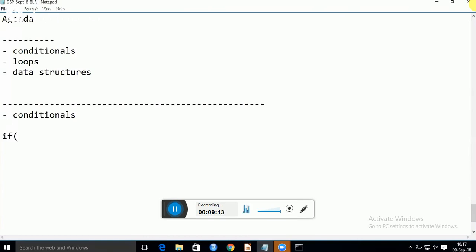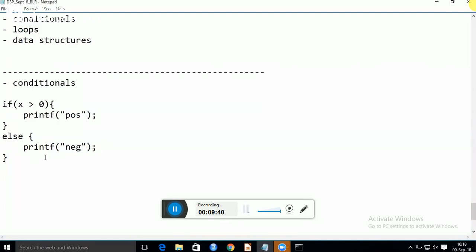In C language, if x greater than 0, bracket starts, printf positive, and else, printf negative, and that's it, right? It would be a nightmare if you forget those semicolons. So this is your C code.